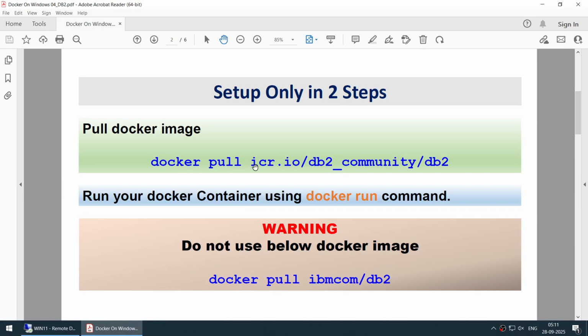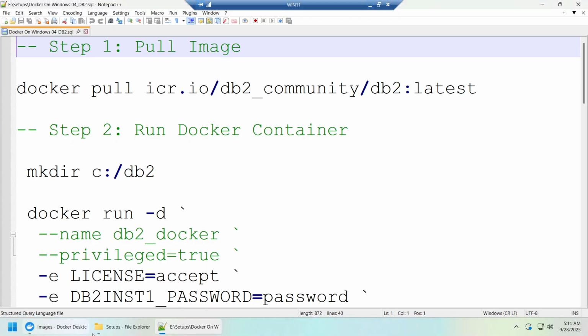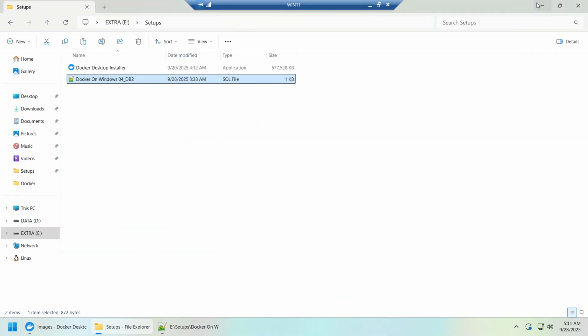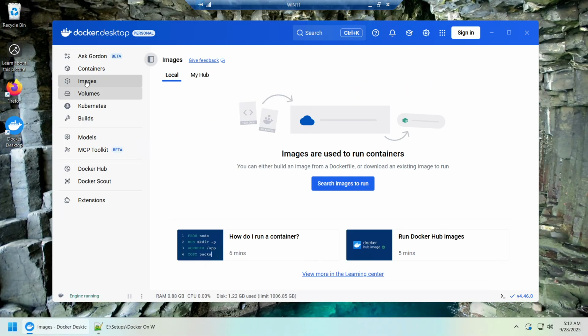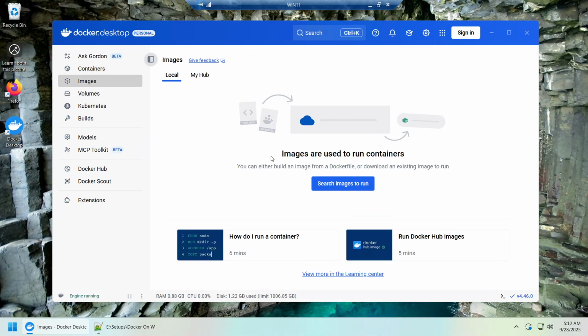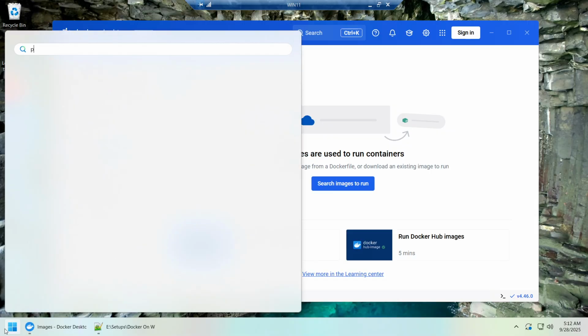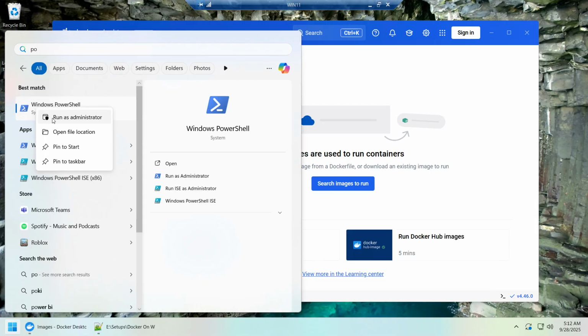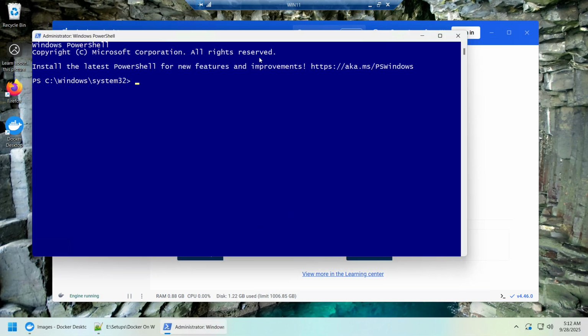The first thing that we have to do is pull the Docker image. Let's go here, and if you go to the images and containers, we don't have any running containers, and if you look at the images, we don't have any images here. So let me launch Windows PowerShell. Let's say run as administrator. So here is the PowerShell.